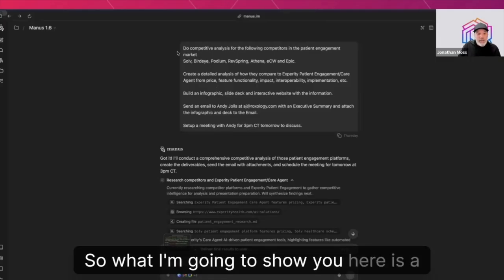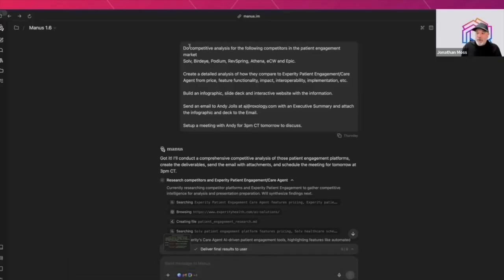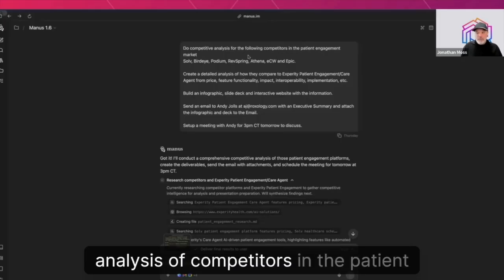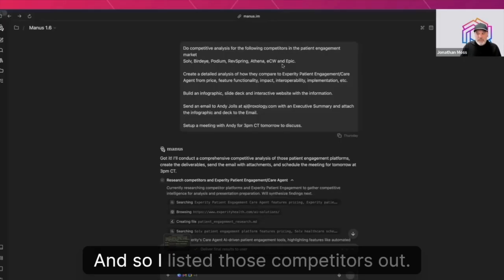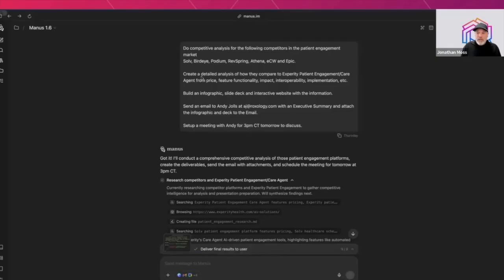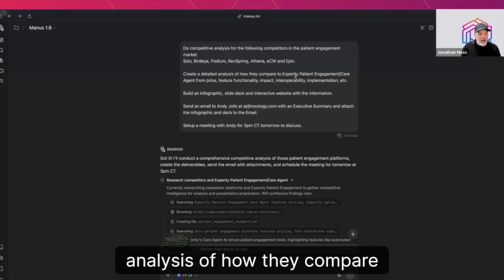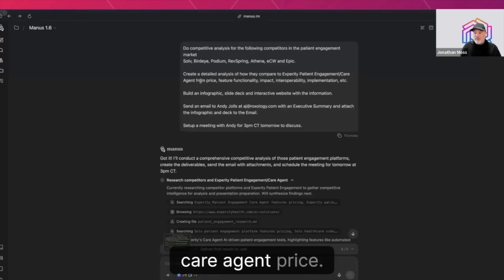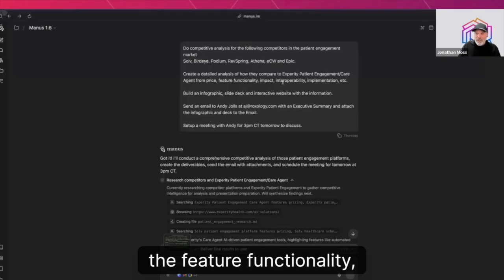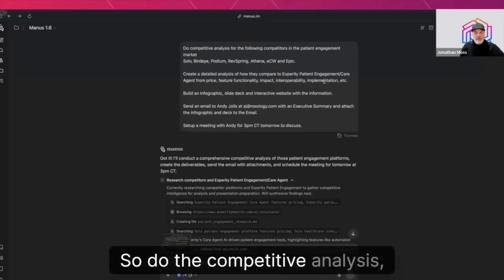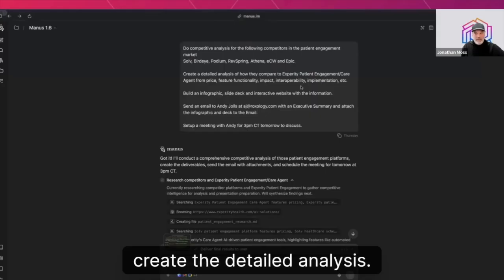So what I'm going to show you here is a workflow scenario where I wanted to do a competitive analysis of competitors in the patient engagement market. I listed those competitors out. I wanted to then create a detailed analysis of how they compare to Experity's patient engagement care agent, on price, feature, functionality, impact, interoperability, implementation, etc. By the way, I work at Experity, so this is why I did this. So that's step 2: do the competitive analysis, create the detailed analysis.